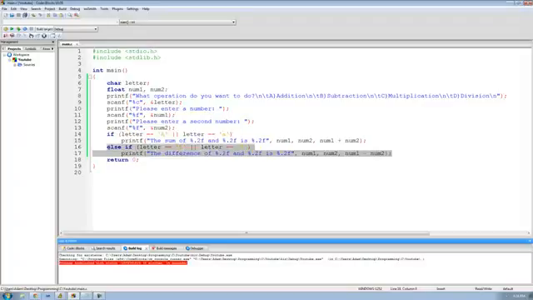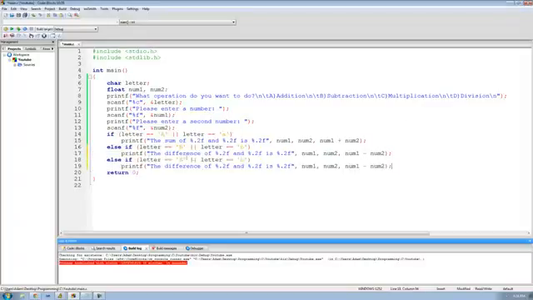So I'm going to go ahead and copy all this right now, copy it and paste. So we're going to say else if that letter variable is equal to a capital C or a lowercase c, then we need to say the product of num1 and num2 is num1 times num2.